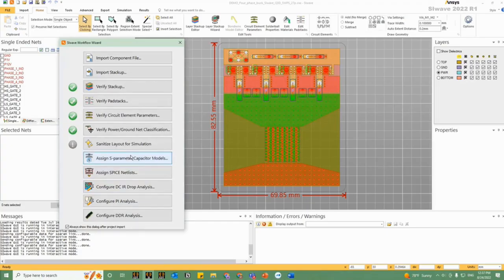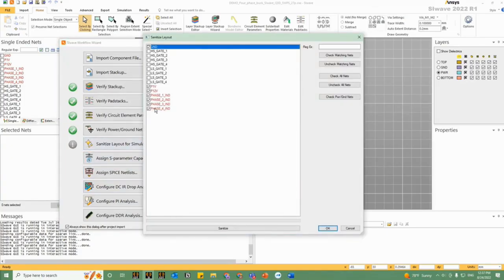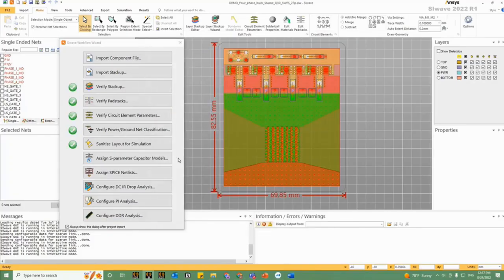The next one is sanitize layout for simulation. What this does is basically sanitize the power or ground planes and make sure the geometry is clean and good for simulation, so we don't over-mesh our PCB board due to unnecessary small defects or small cutouts. The sanitized layout can help you speed up the simulation.